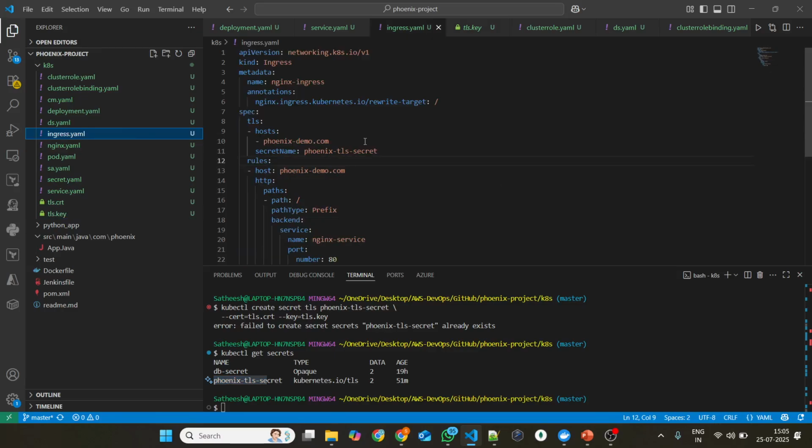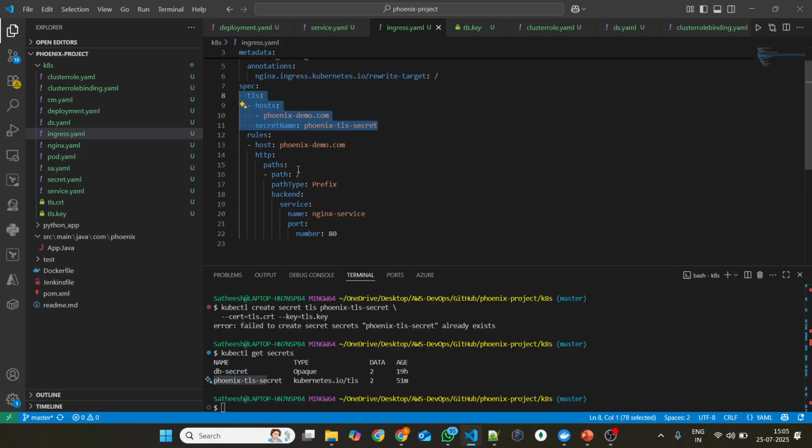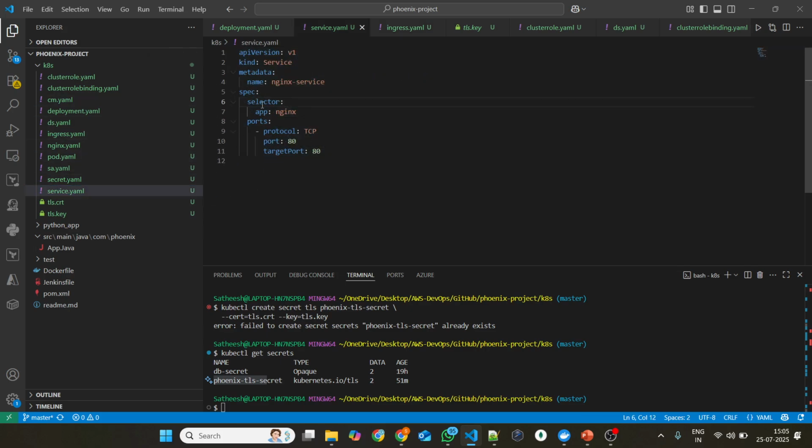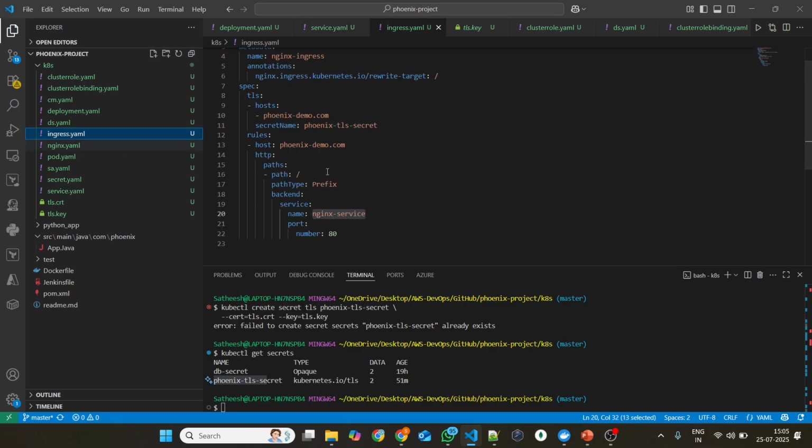In my Ingress configuration, I have a separate section for this TLS certificate and my host name. After the domain name phoenix-demo.com, if I put a slash, it should redirect to the service. What service? nginx-service, which we created in the service.yaml file. You just focus only on this ingress file now. This is how organizations mostly run nginx locally.